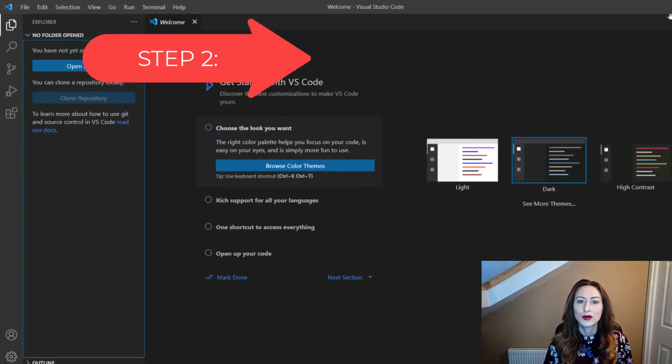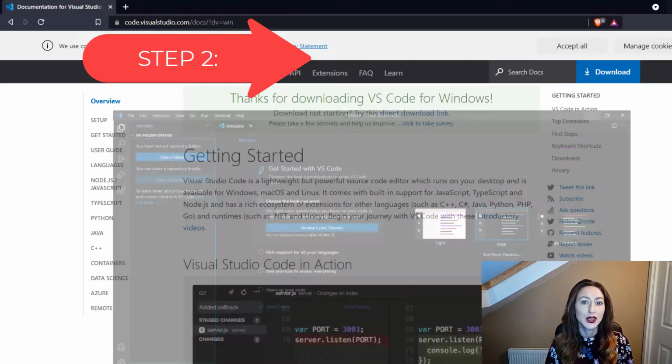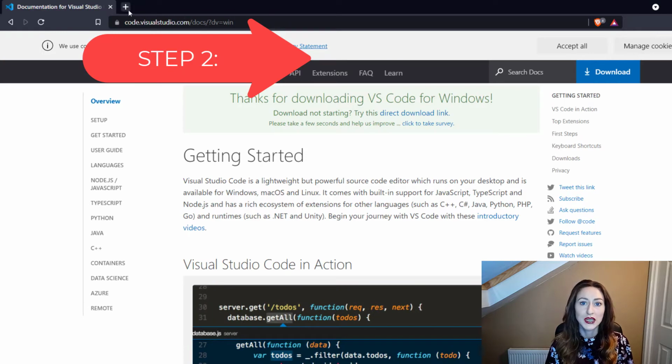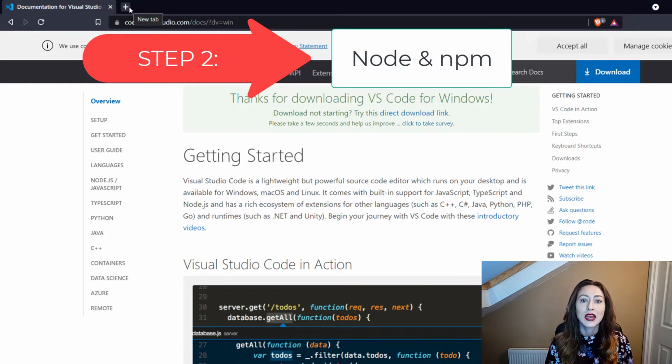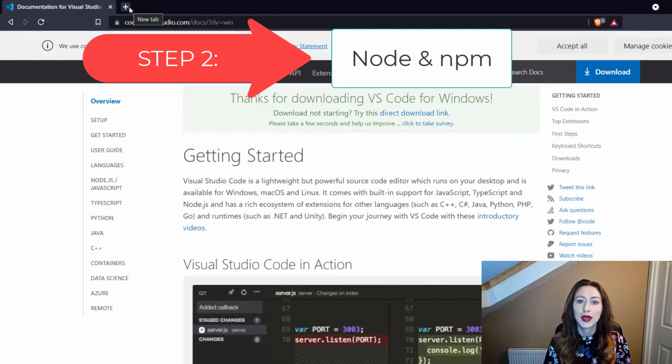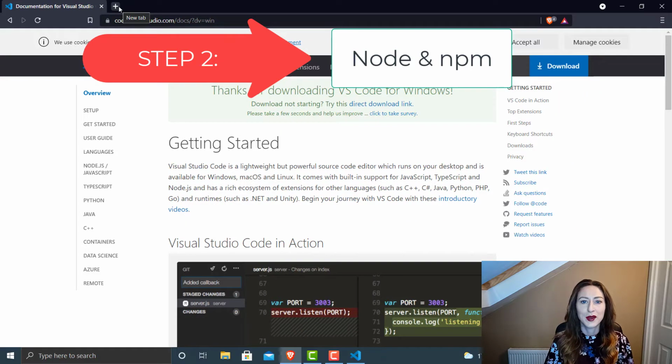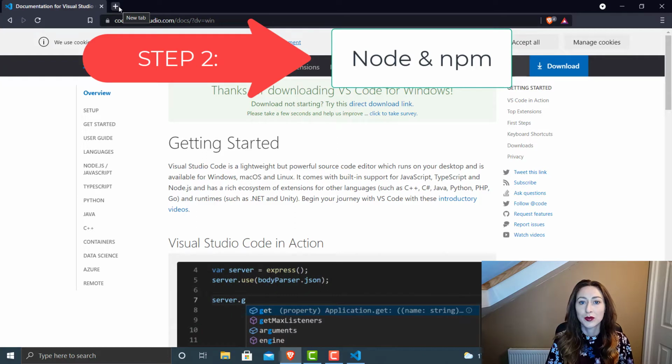So the second thing we're going to need if we want to do, say, an Angular project with JavaScript, HTML and CSS, is you need to install Node and NPM. So we'll go ahead and do that now. Come back to your browser and just type in Node install in your browser.